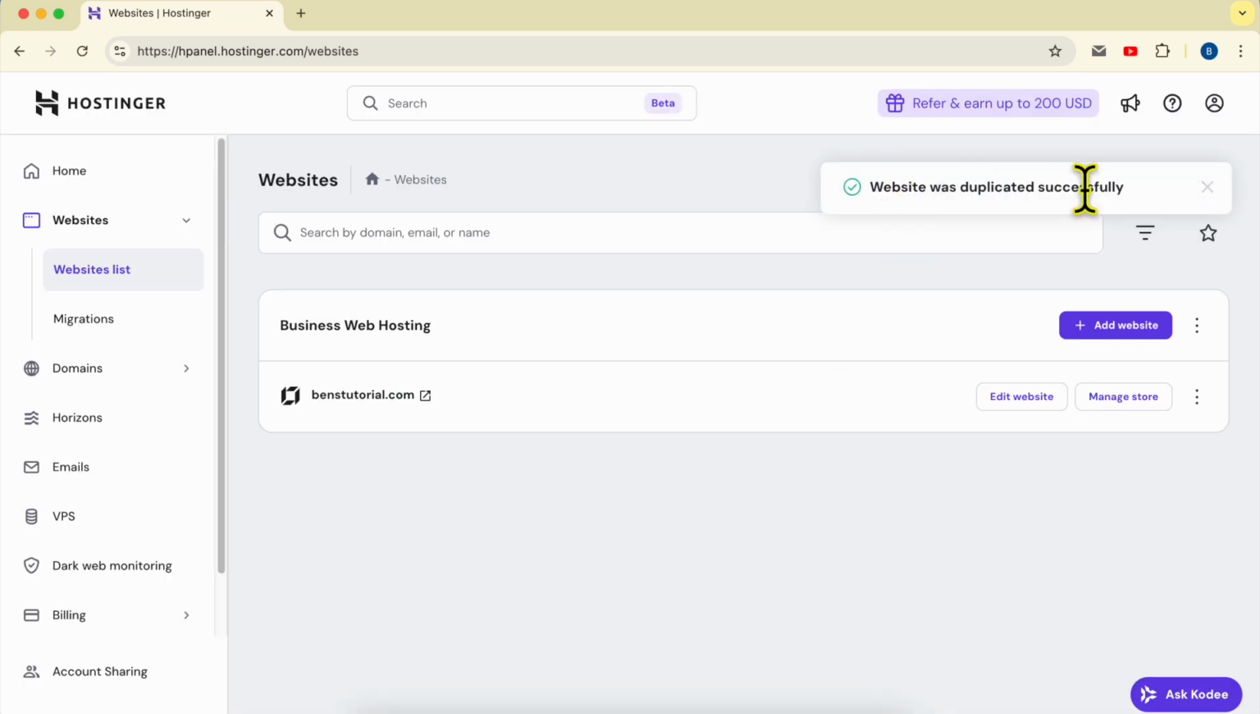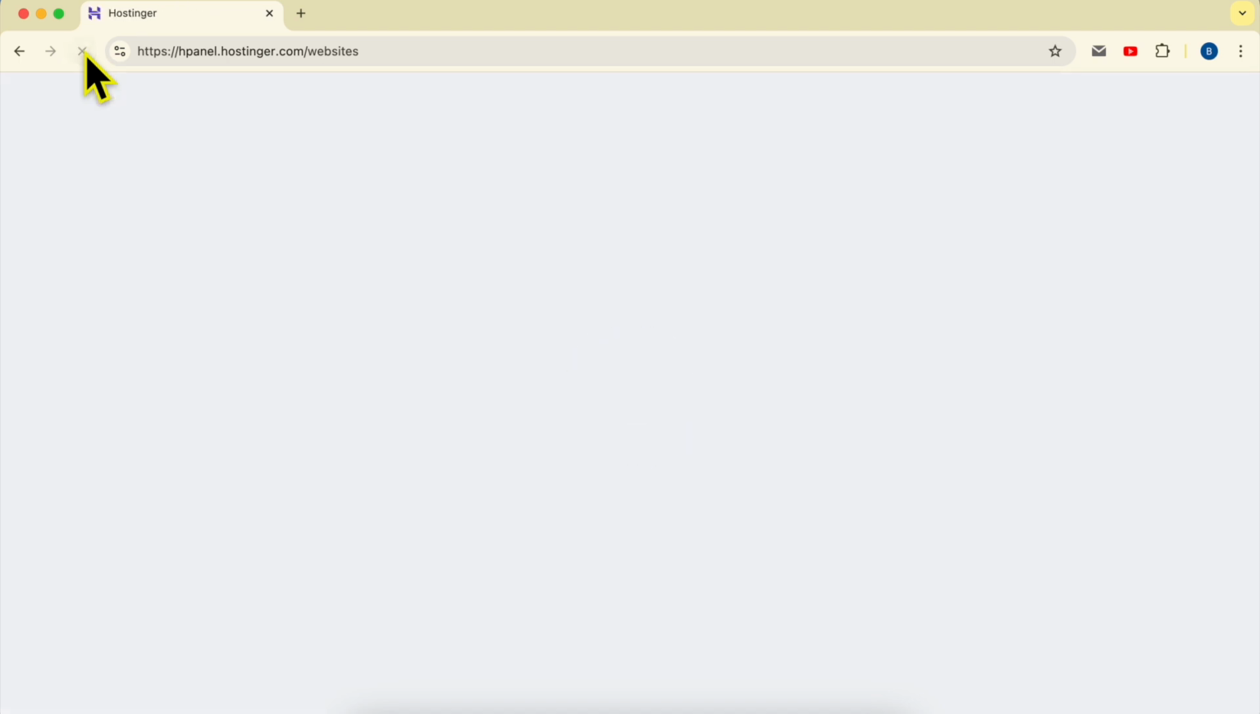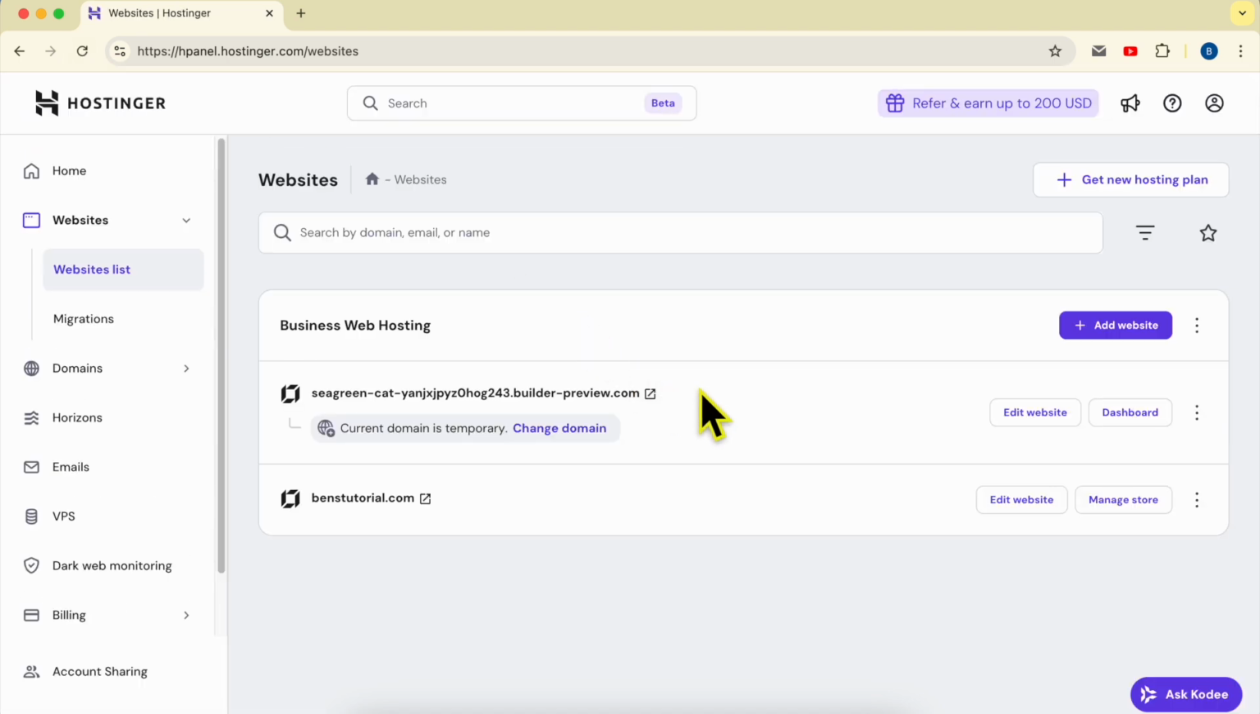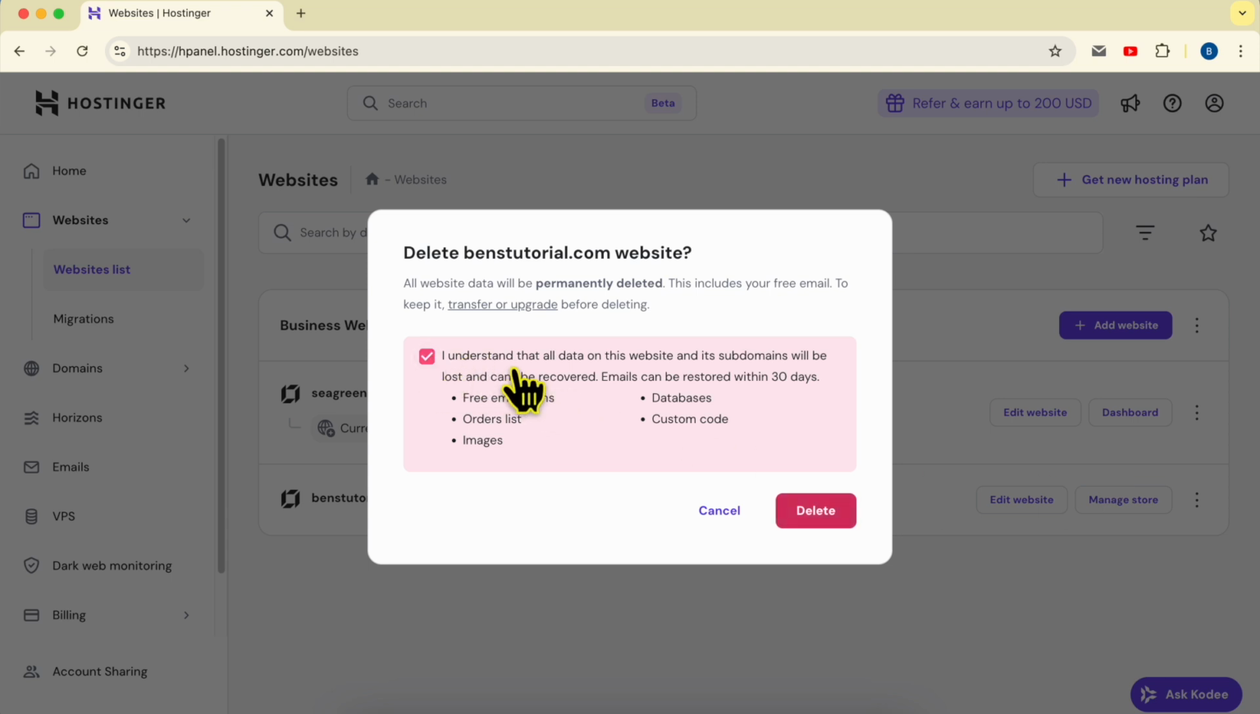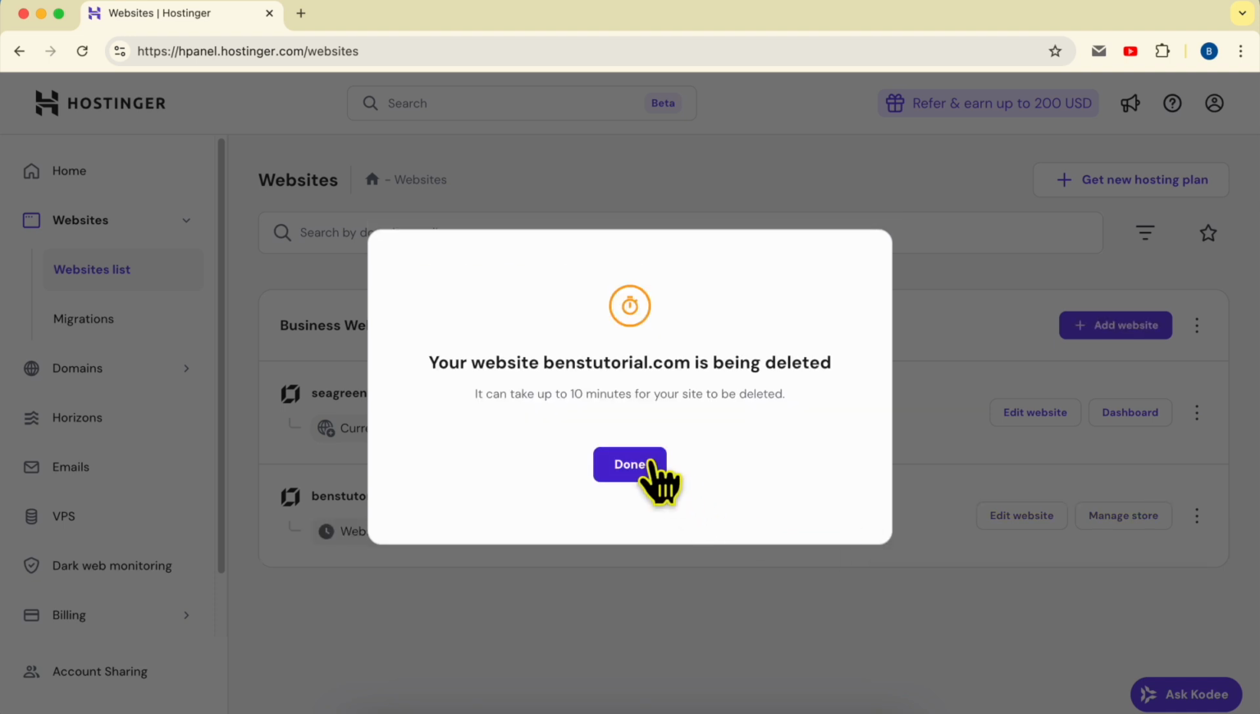Website was duplicated successfully. Just refresh this page. Now that you have a backup of your website that you can return to, now you can delete your website from here. Yes, I understand that all data on this website and its subdomains will be lost and can't be recovered. Click on delete. Done.